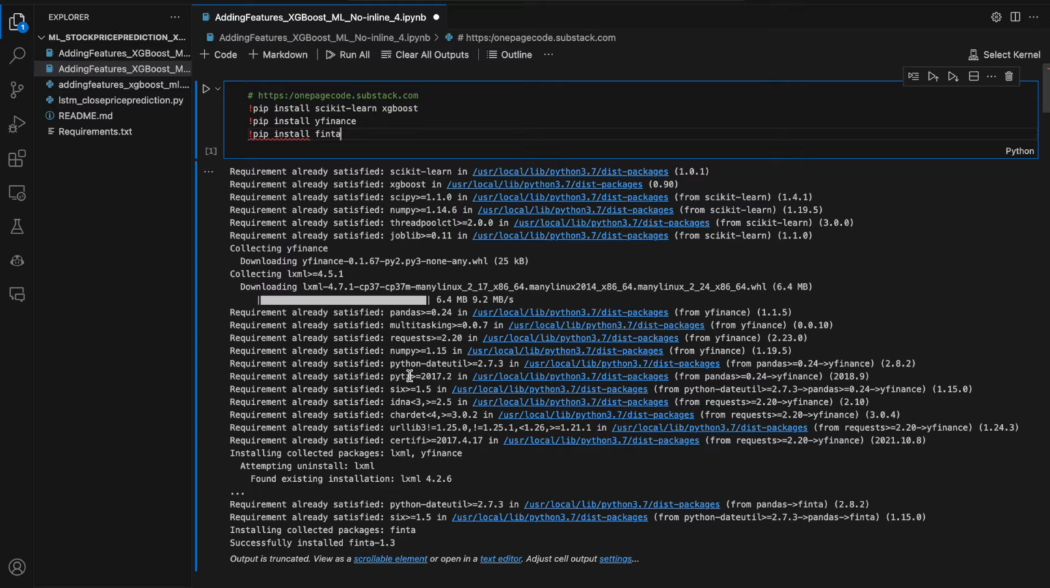By using XGBoost, we can train a model to predict future stock prices based on historical stock data. The code downloads and installs these libraries to ensure all the required dependencies are available. After running this code, we can proceed with loading data, pre-processing it, and training the prediction model.